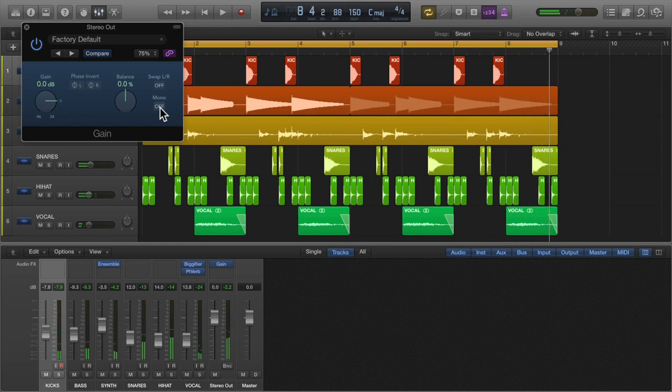So don't forget to check your mix sounds good in mono before you send it out the door. As a general rule, if it works in mono, it'll sound great in stereo.